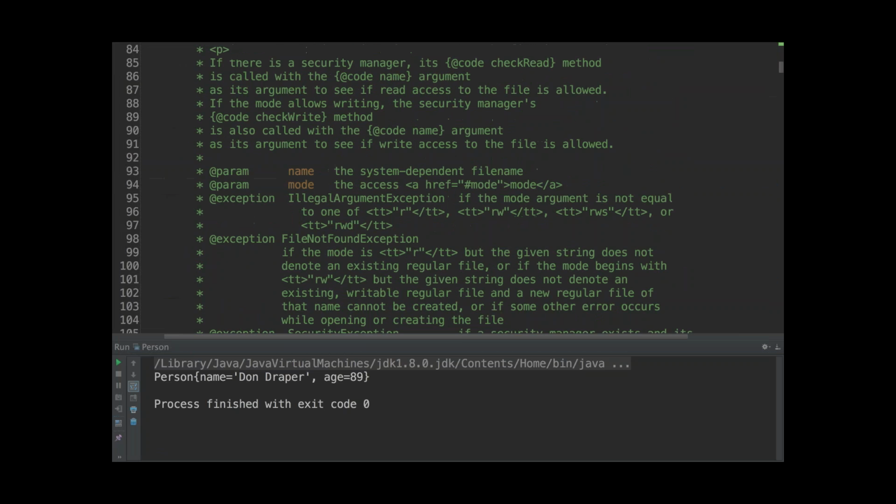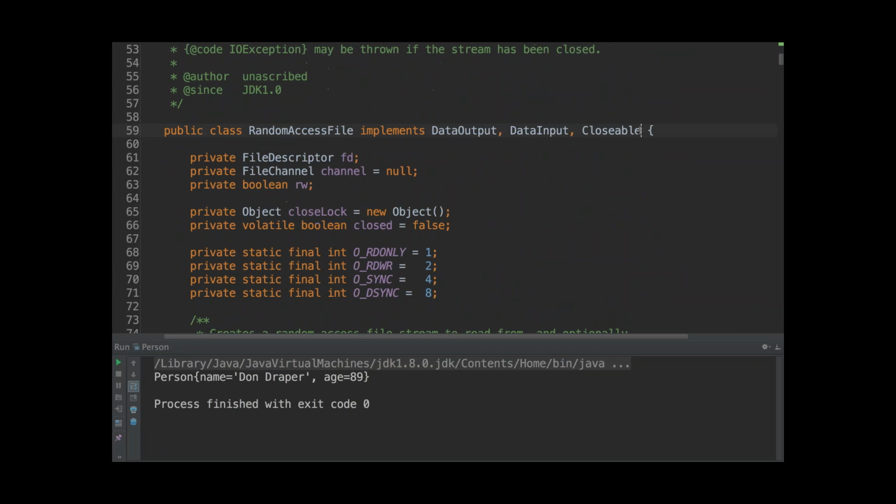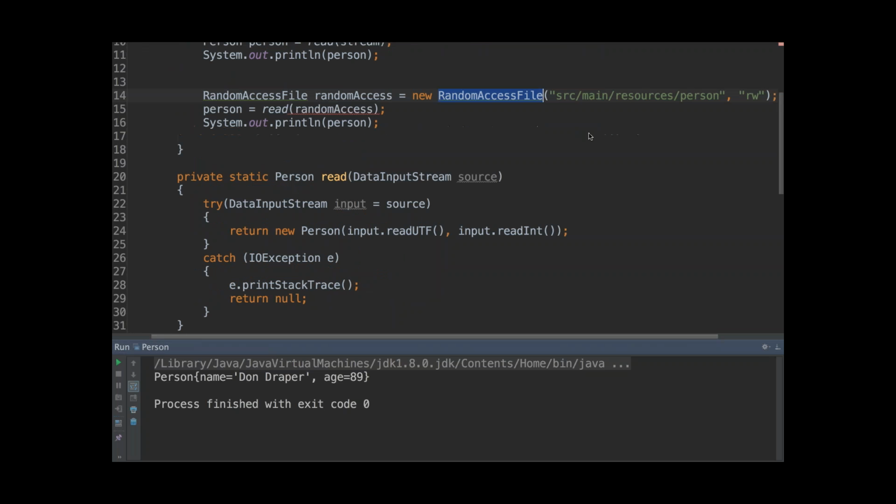Well, we can see that this class is also implementing the DataInput and the Closeable interface. So that's something RandomAccessFile has in common with the DataInputStream. This is fantastic. So potentially we could merge those two interfaces together to provide a common ground for RandomAccessFile and the DataInputStream.